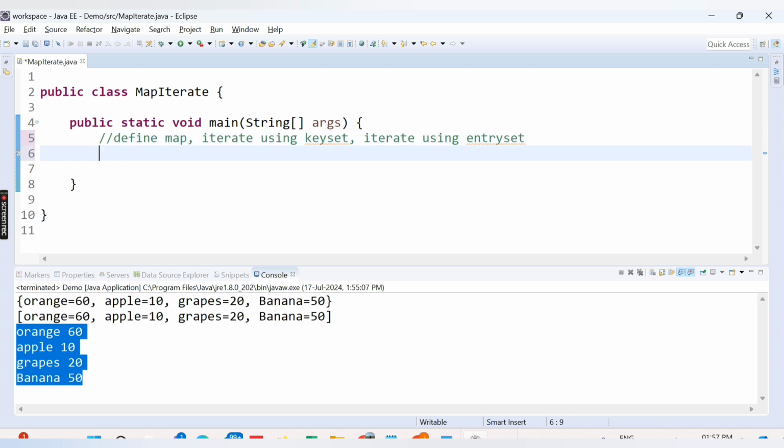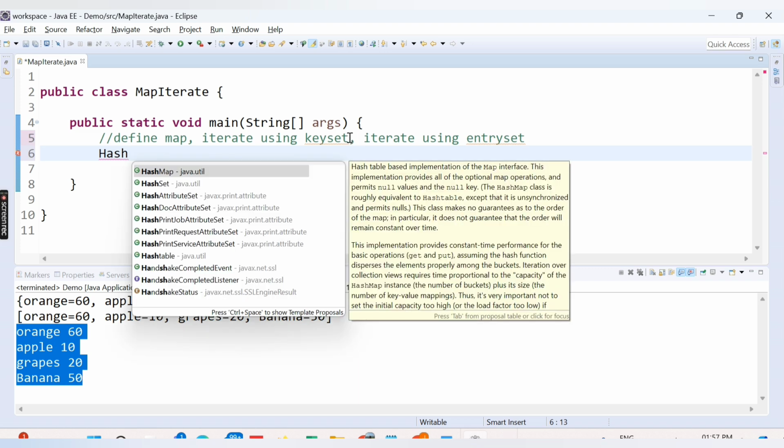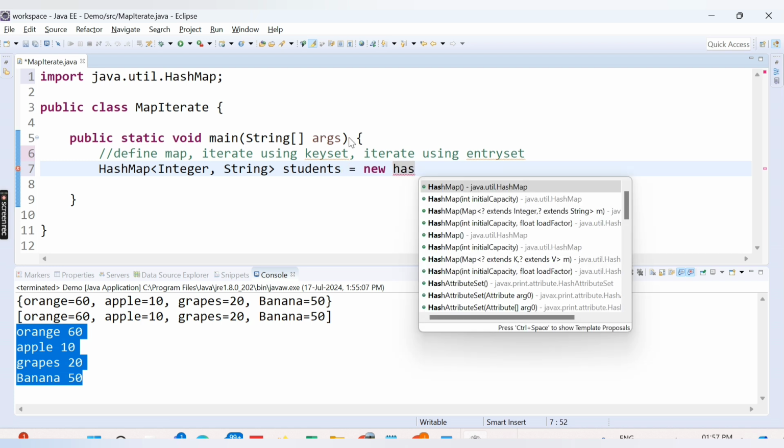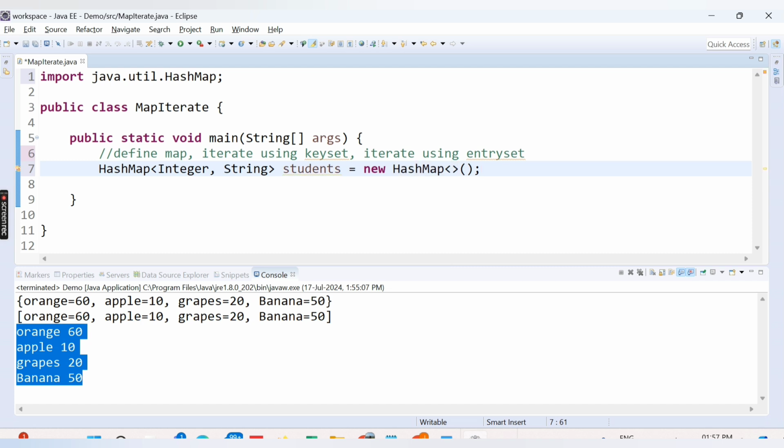Let's first declare a map. So I will say here HashMap. Let's say key is of type Integer. We are going to store student data with roll number and name, and value will be String. Let's say name is students, and here new HashMap. This is my HashMap. Let's add values here.